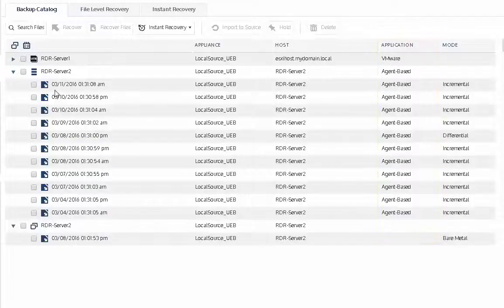If I want to put back something off the RDR server, I can choose any one of these recovery points. And you can see a differential here too. I'm running here a synthetic differential because it's either configured for a hot backup copy or cold backup copy job. So every day I'm going to get a synthetic differential.